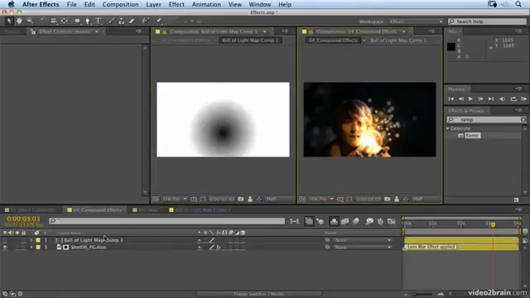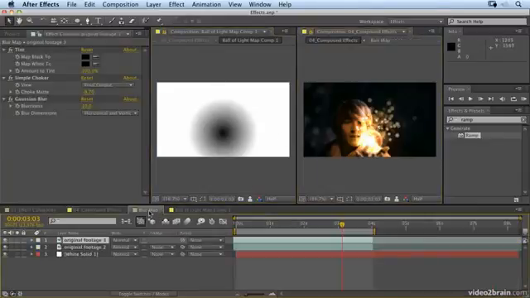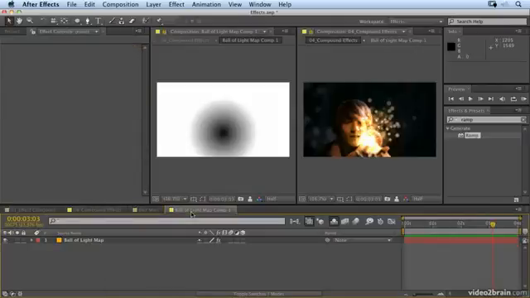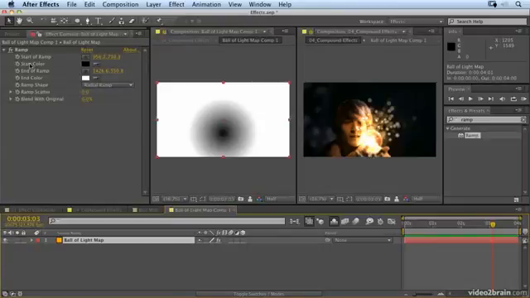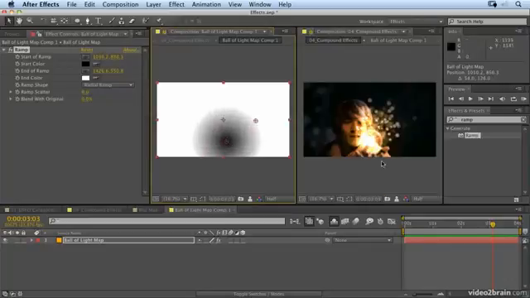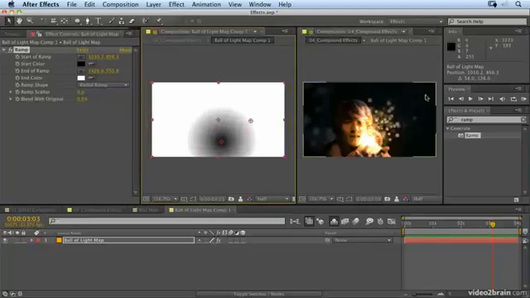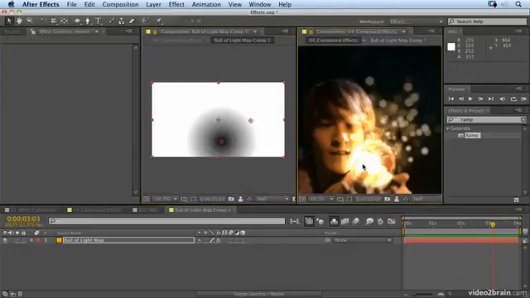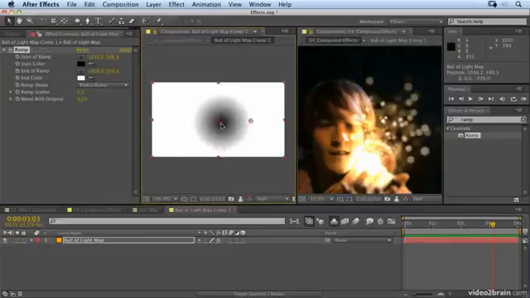Now the great thing about this is I can go into my Ball of Light Map Comp, and open up my ramp settings, and I can select the ramp and just go in there and edit it. And I can see it update here. Now I've got quite a small screen to work with, so I'm just going to zoom in on this a little bit so we can see a little bit more clearly what's happening. Notice that as I move that around, the blur is updating.